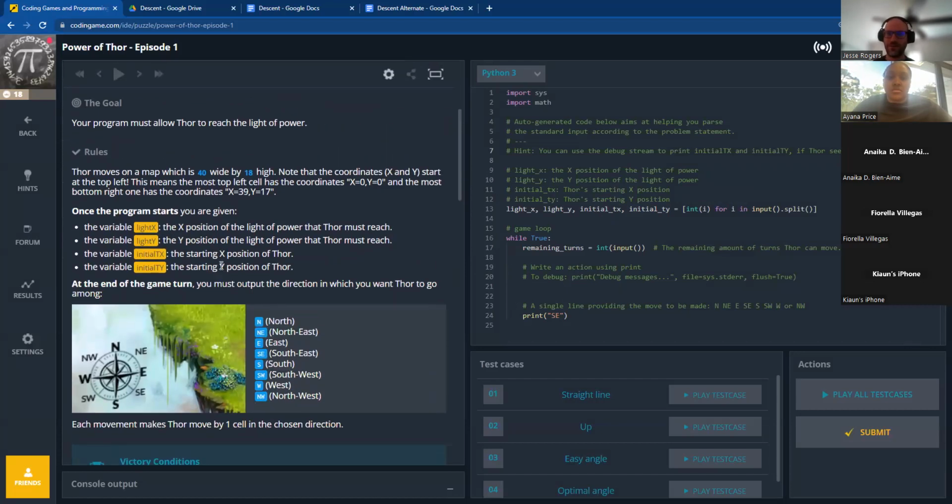So has everybody found Thor? Go ahead and give me a thumbs up if you found Thor on Codingame and you're able to get in there. All right, so Keon's there.